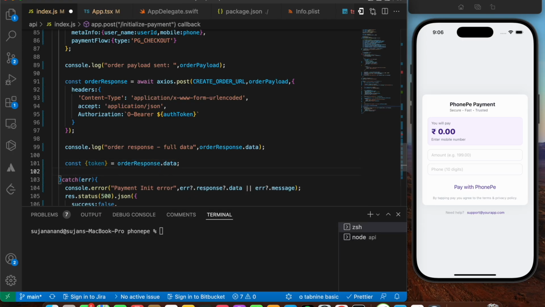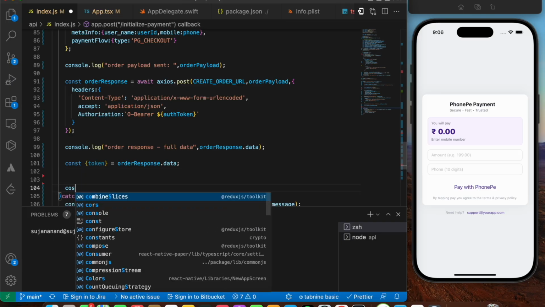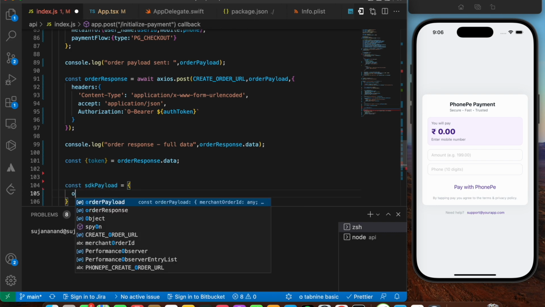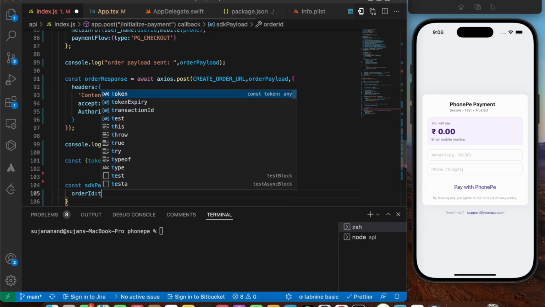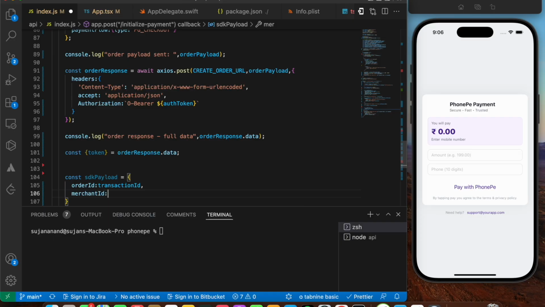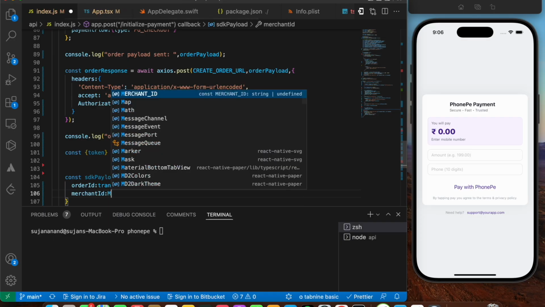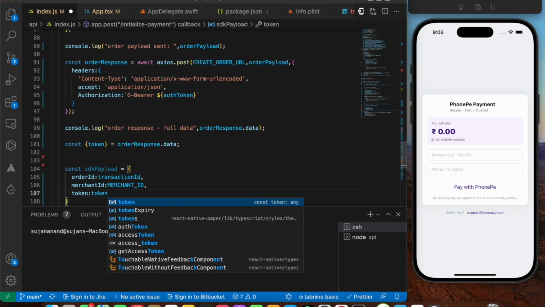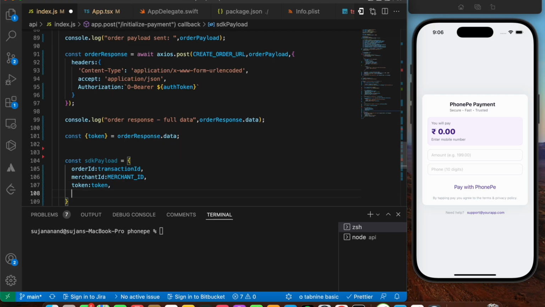So you can basically try to construct the SDK payload as your JSON string. That's the next step. So I'm going to say const SDK payload is going to be equal to your order ID, that is going to be transaction ID, then your merchant ID, that is going to be equal to your merchant ID. Alright, then your token is going to be equal to token. Then we're going to have your payment mode. So I'm going to say payment mode just like this, that is going to be equal to type. We're going to say pay page.